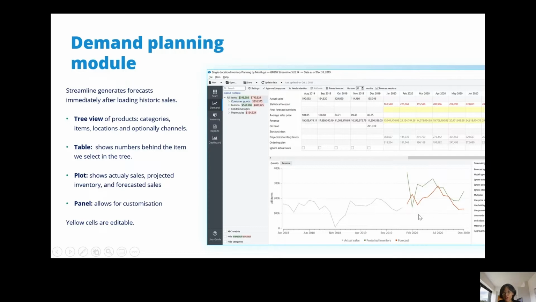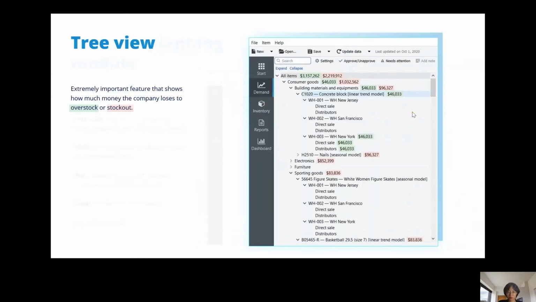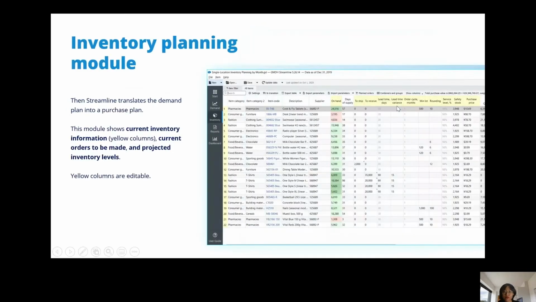You can also tweak the forecasting model by using this panel on the right that lets you customize your model. You can also override the numbers forecasted by putting new inputs into these yellow cells. The tree view is an important feature on Streamline that shows you for each item here what could potentially be the number that you lose to overstock or stock out. Overstock is in green and stock out is in red.